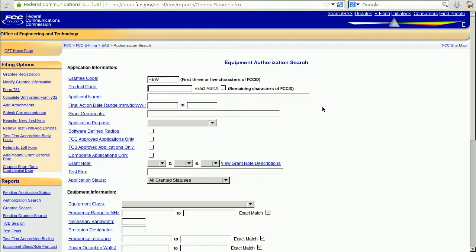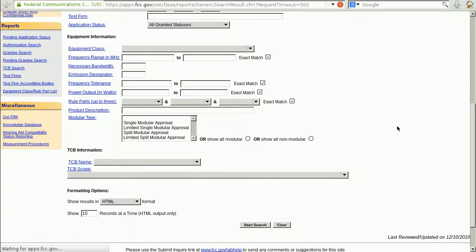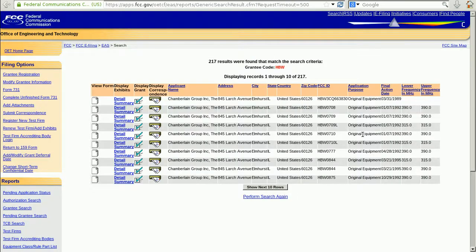Leave everything else blank. You don't need the entire FCC ID, and you can get a list of all the equipment authorizations for that particular grantee. This list happens to be pretty long. Here we have 217 records. Remember that the device we were looking for had several different authorizations, so this number 217 really probably isn't 217 devices, it's just 217 authorizations spread out over some smaller number of devices.